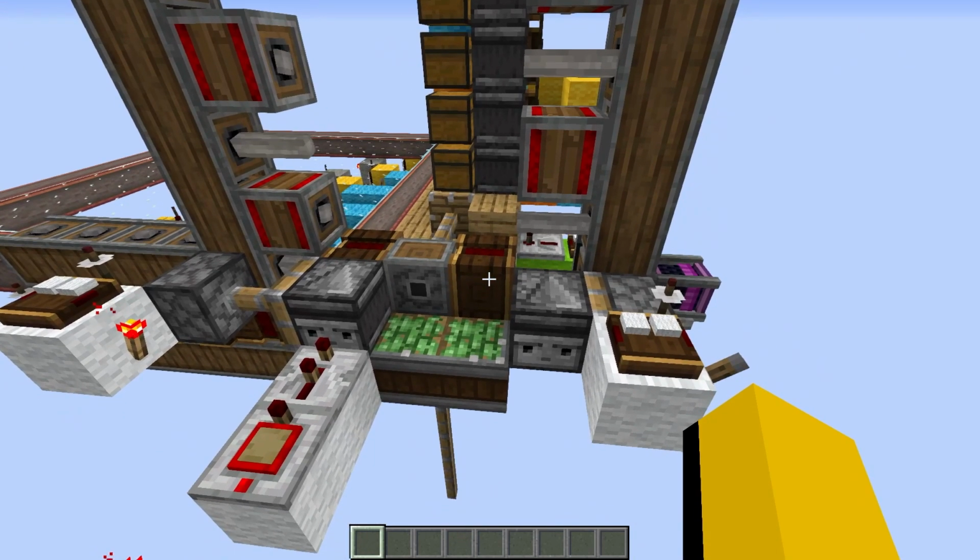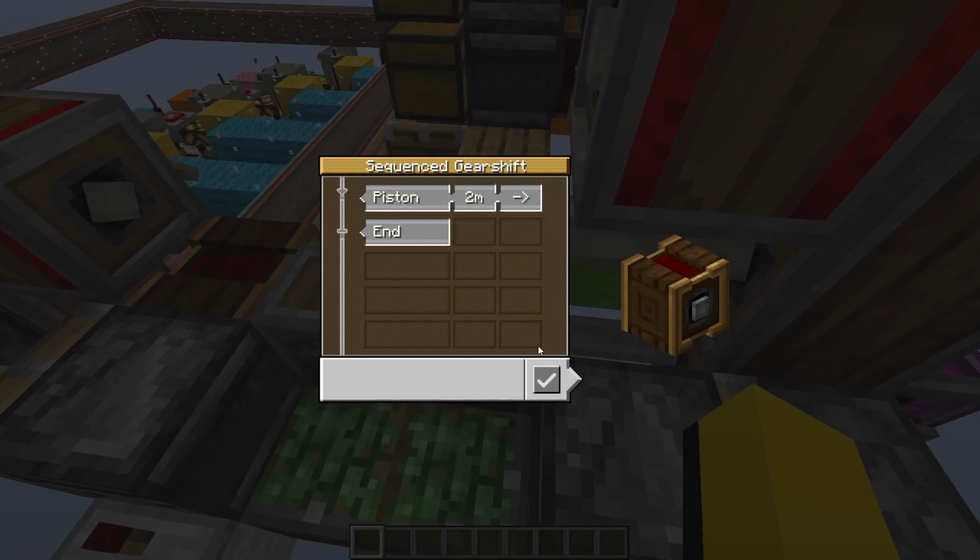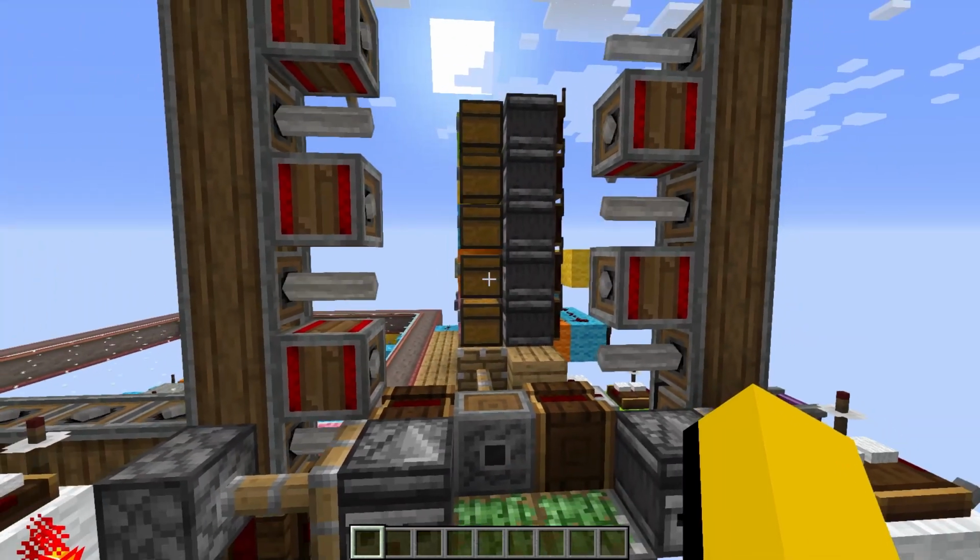The return sequence is much simpler. It extends the piston by 2 meters and stays out. This is the only way I found to spit out the chest and leave it in storage, and after that, the system will just return to rest.